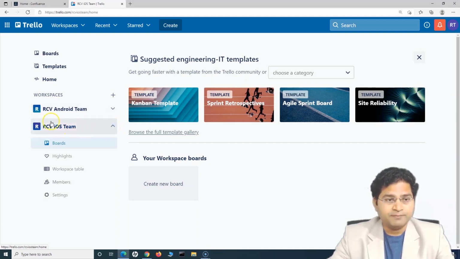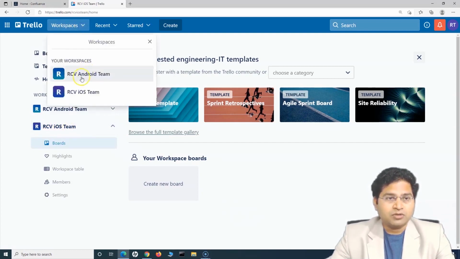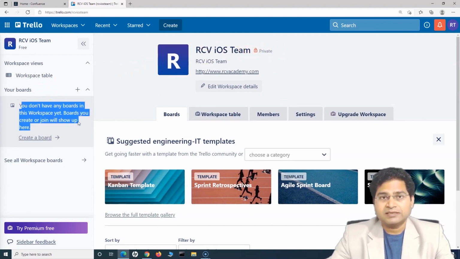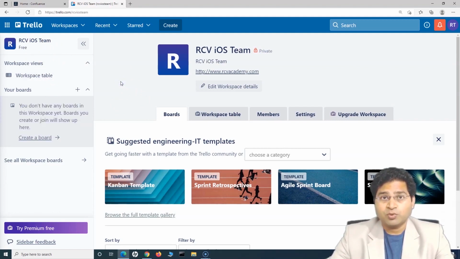Say for example, I'll go to this RCV iOS team, and if I go to the workspace here, I can click directly from here and it will redirect me to this page of the RCV iOS team. This is a private team, so it is only available to the people who are invited to view or join this particular team. Now a board is something you can consider a project within this particular team, right? So let's quickly understand creation of the first board and then the workflow within the board.